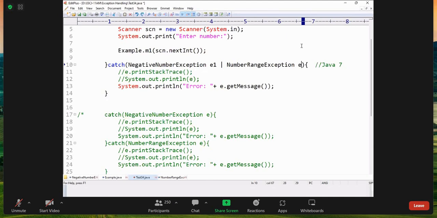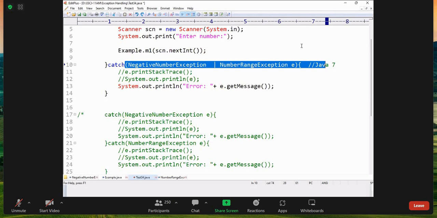How many exceptions are you getting? Only 1. Then how many parameter names? 1 parameter. How to separate 1 exception from another exception? Or. Earlier we were separating with a comma, but now you have to use what? Or. Because this catch block doesn't take both exceptions at a time. Either the first exception or the second exception will come.